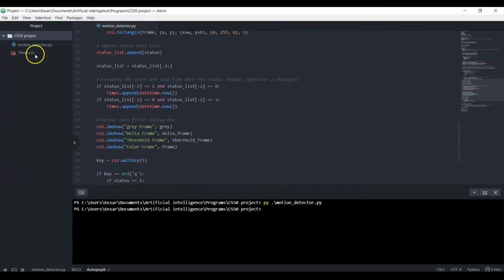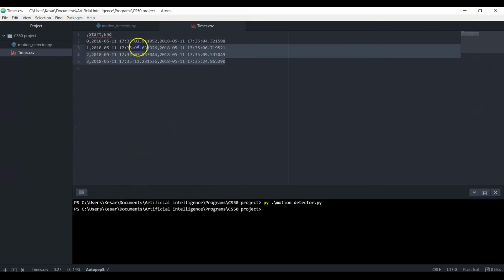Now we have a CSV file with the start and the end time of all the movements made. It has the date, time and up to the millisecond.